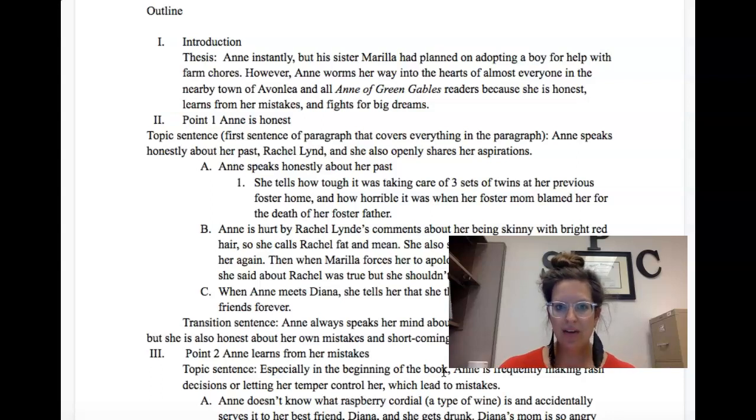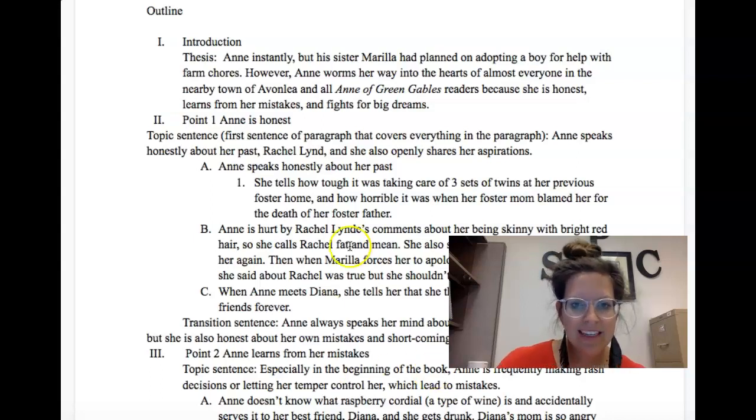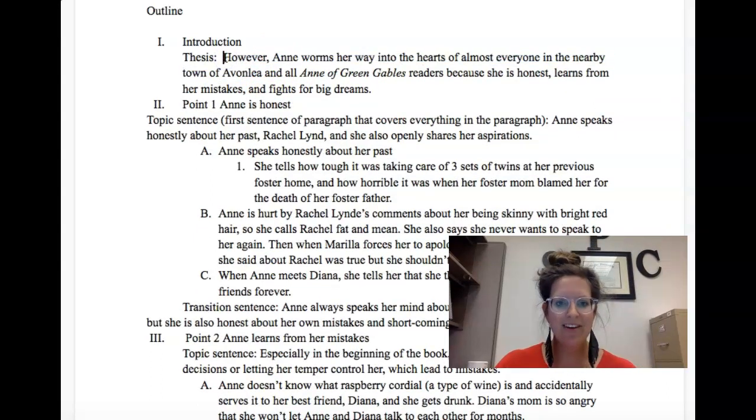So when I flesh that out a little bit, it says, however, Anne worms her way into the hearts of almost everyone in the nearby town of Avonlea, and all of Anne of Green Gables readers because she is honest, learns from her mistakes, and fights for big dreams. Okay, so we see that and we're like, okay, yeah. Love those. So I have 3 points there.